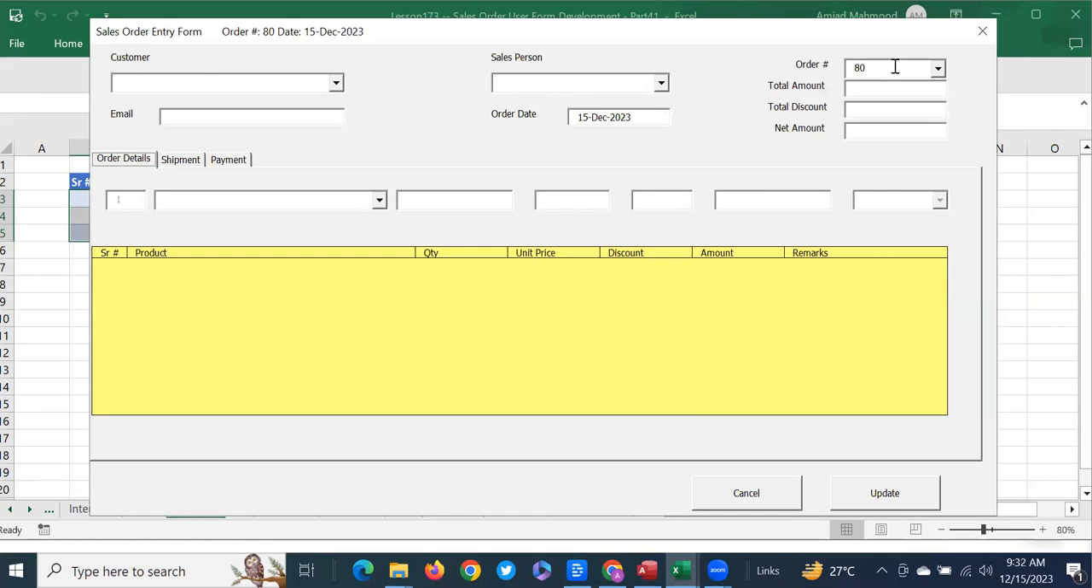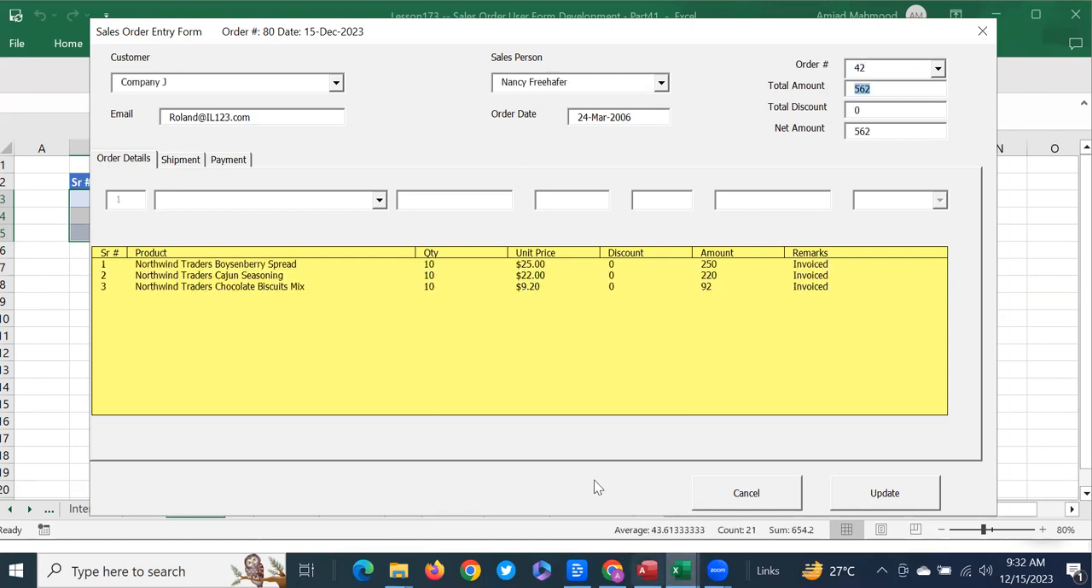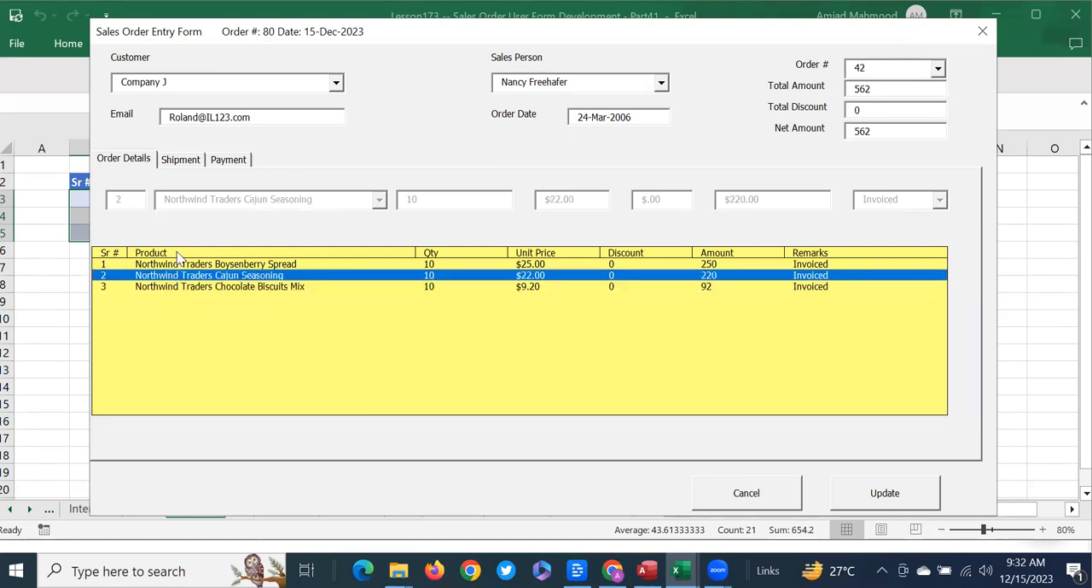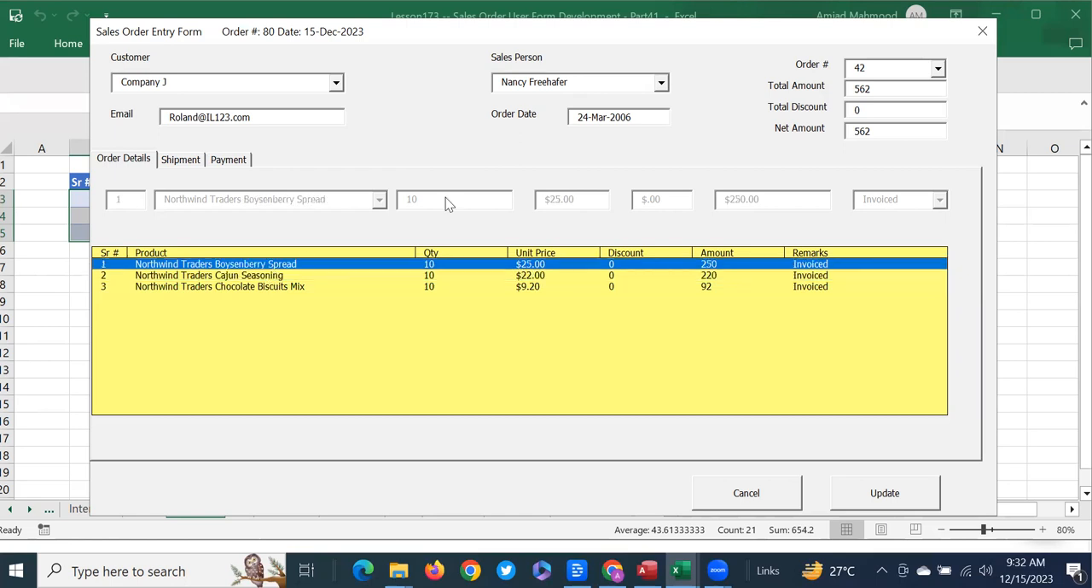When you click it, 42, we go to this, okay? It is displaying all the items, line items of this order. And as soon as you click anything, you won't be able to change it. But this has to be done only when it is invoiced. The status is invoiced, okay? So we have to make the changes.